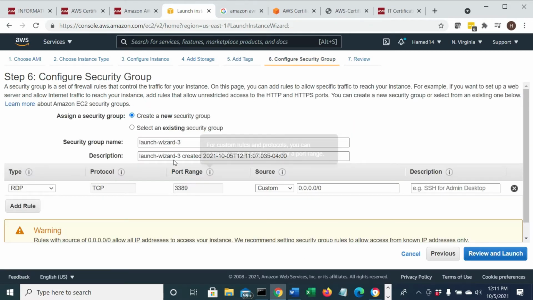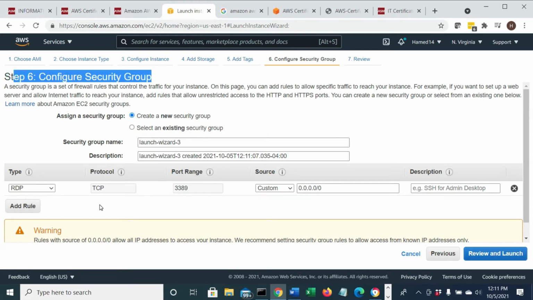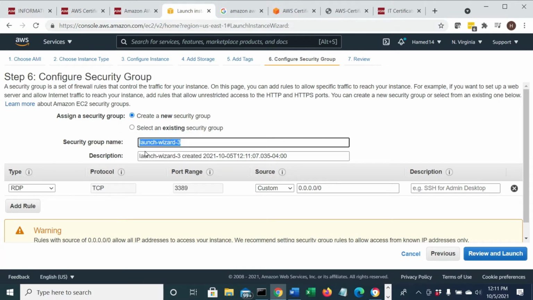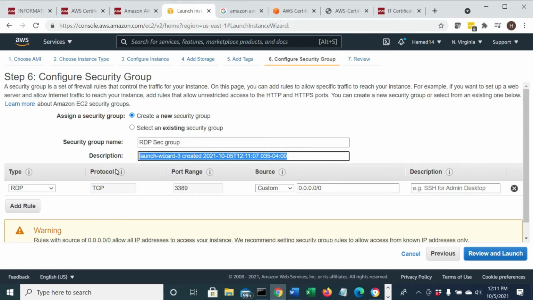Security group. By default, everything's blocked on Amazon AWS. In order to connect, you have to have RDP. So that's why I can create a new security group. Let's call it RDP sec group. Okay, I copy this, Control C, and paste it here. Okay, I can say review.